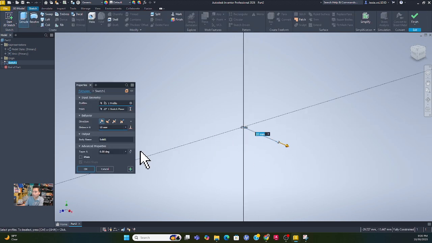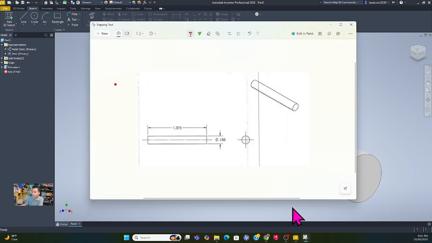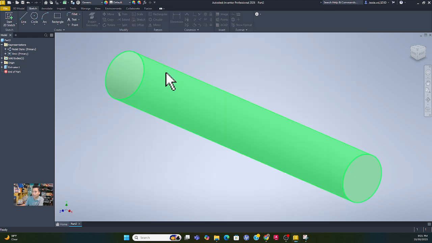extrude this, and I'll change the direction to the back, and that would be 1.375. Hit OK, and that is your rod based on the information that is given here. All right, we're gonna save that problem, and we're done with that axle rod.